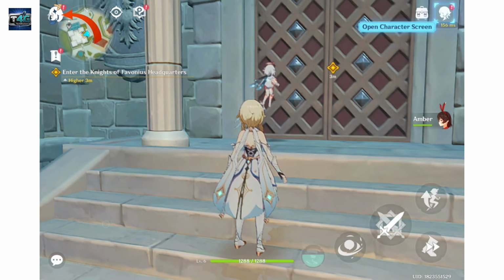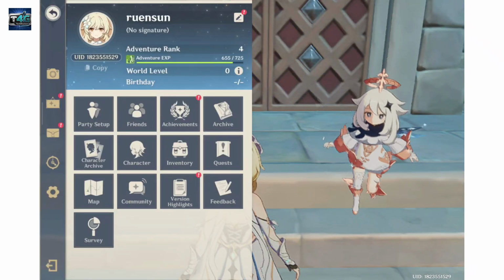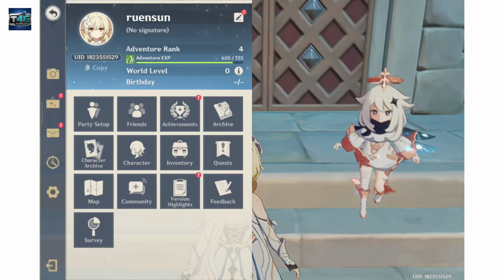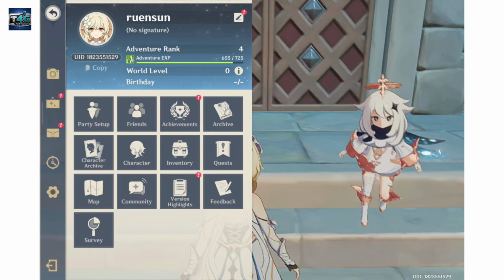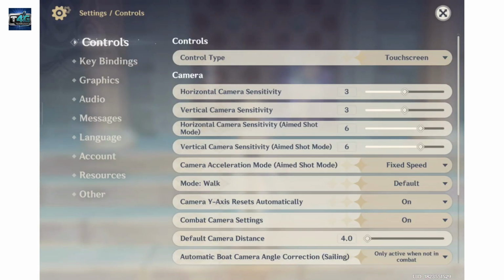tap on your Paimon icon. This will take you to this expanded menu. From here, tap on the gear icon on the left. Inside the settings menu that appears on the screen, select language from the left hand side.